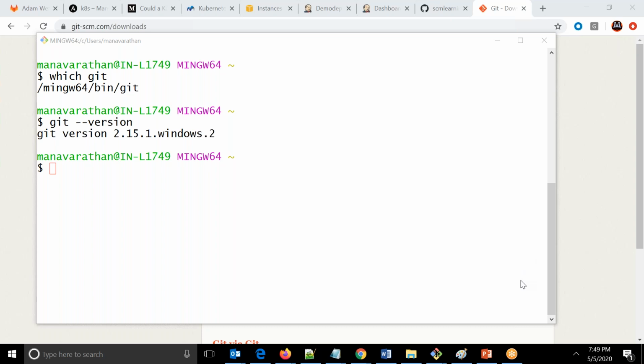Now, before you start your work in Git, there are some basic configurations that you have to do. What do you mean by basic configuration? When you work on Git, it needs some information like username, email, and other stuff, which is needed later when you do a commit. So those kinds of things you're going to set first.